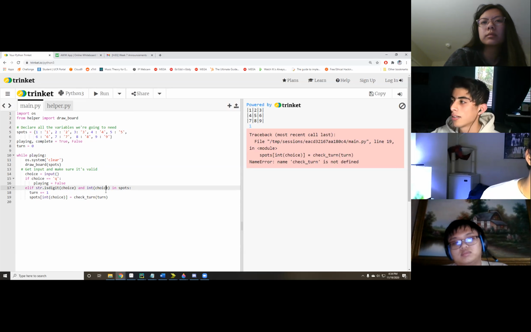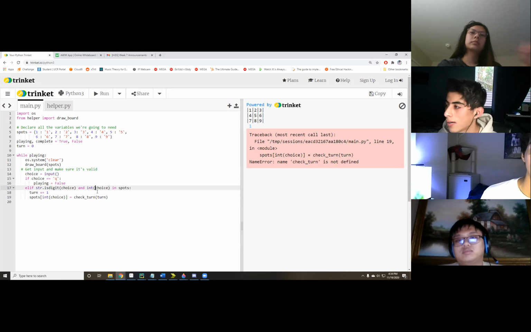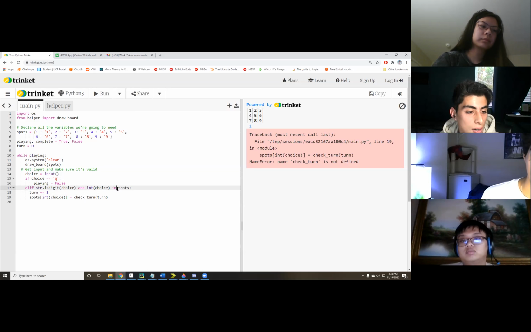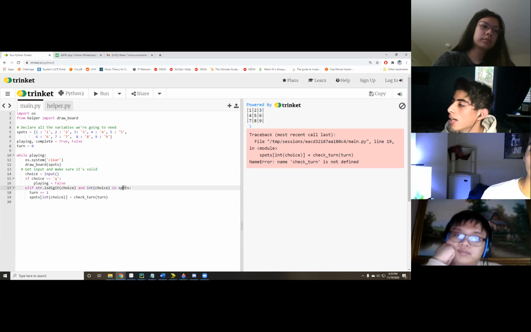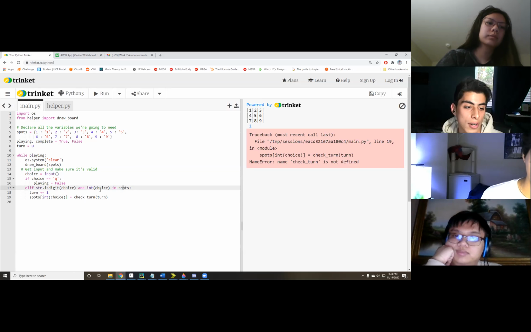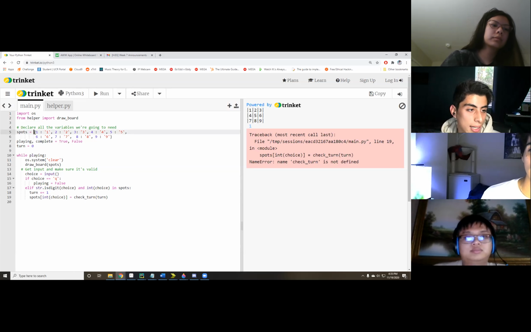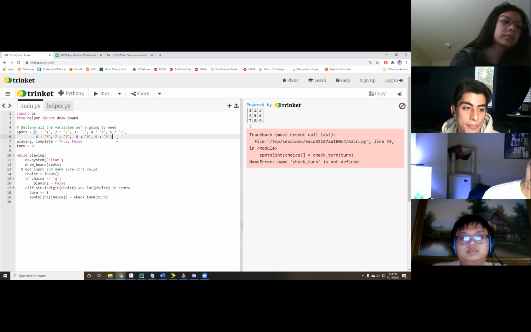So whenever Python reads anything from the console or the user, it always assumes it's a word, but it doesn't assume it's a number. If we put it in this function int and then parentheses, by the way, choice is where we're storing whatever the user gives us, then it'll convert it into a number. So then we can compare it to other numbers. And if we use in spots, it'll go through and make sure that whatever number is in there is actually one of the keys in our dictionary. If it's not, then this is going to return false.